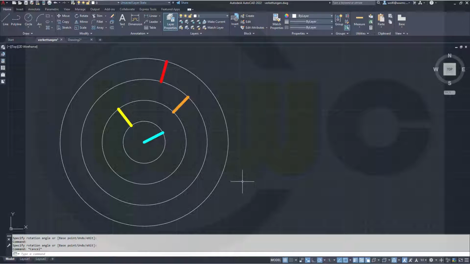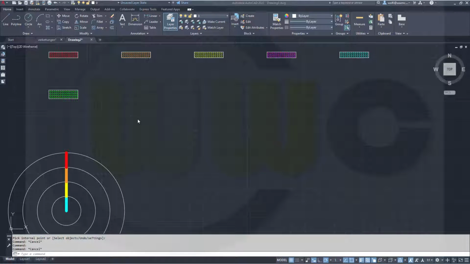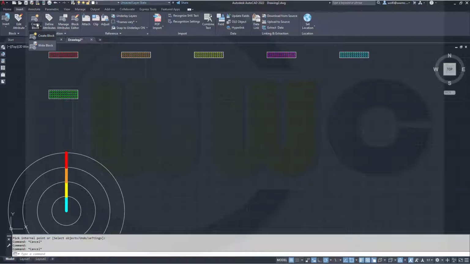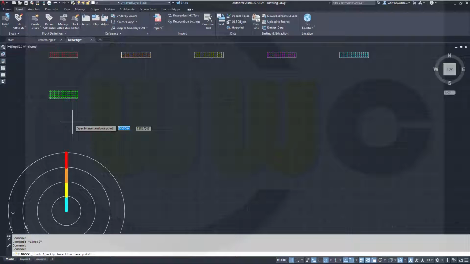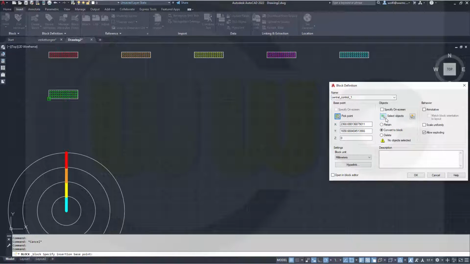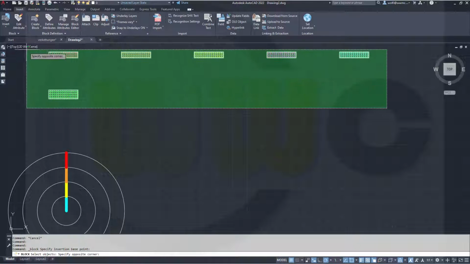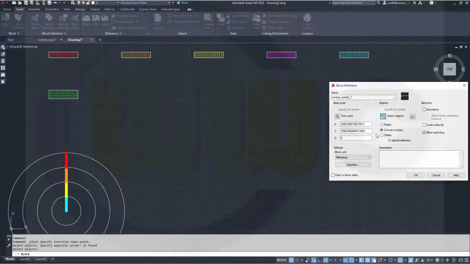So, let's have fun with AutoCAD. So I've already prepared six rectangles with associative hatch patterns. So let's go for our block. Go for insert, create block, and call this central control 1. Like this. Then choose insertion point, maybe this one. Select the objects, these, right click and convert it into a block and open the block in the block editor.